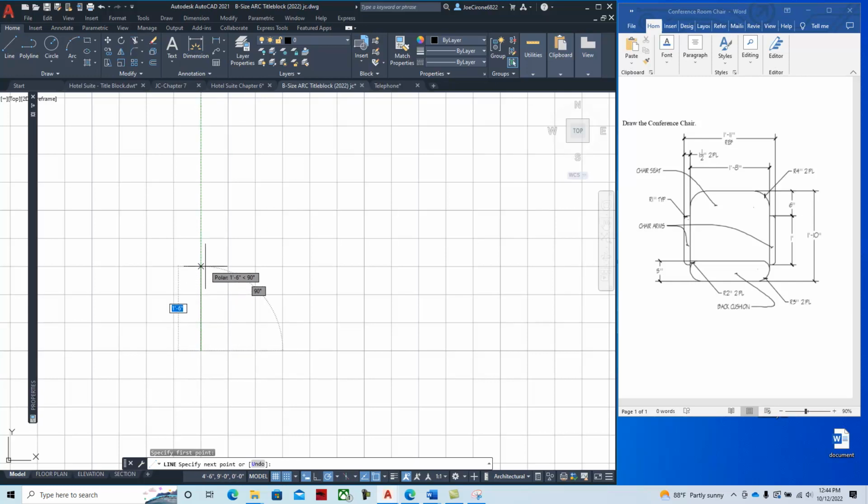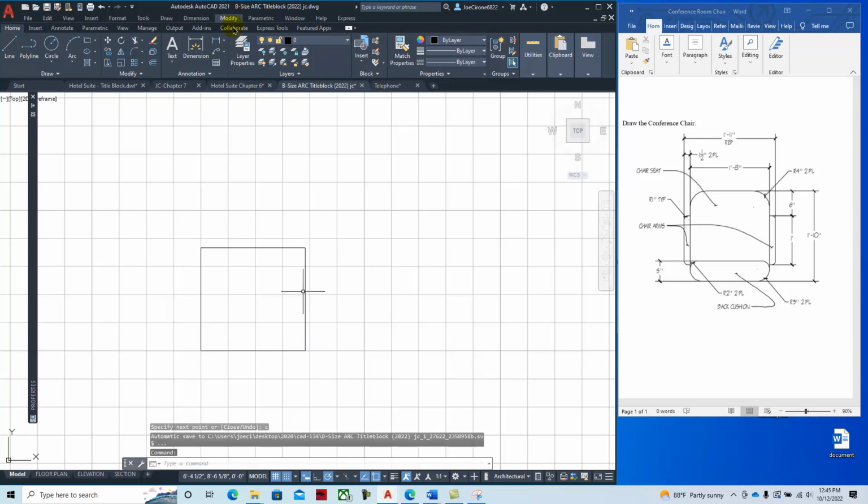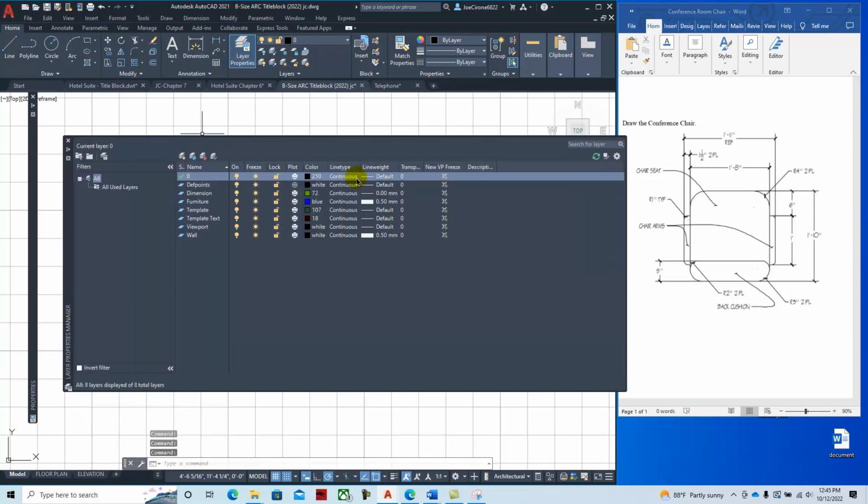And then we can track that with our polar tracking enabled. And we'll say 1 foot 10, enter. And then we'll track it to the right side and we'll say 1 foot 11, enter, bring it back down, 1 foot 10, enter, and C for close. I'm going to put a line weight on the layer properties for this layer just so that we can see a little bit better.